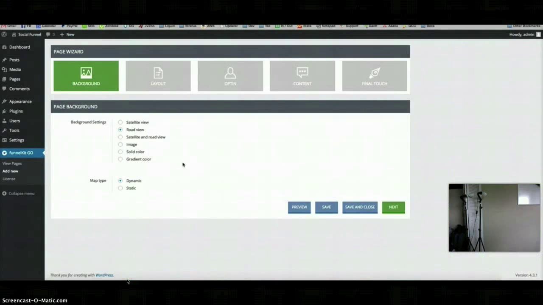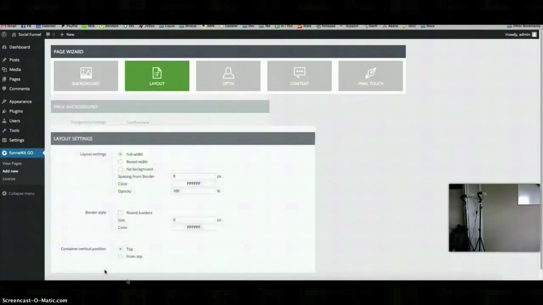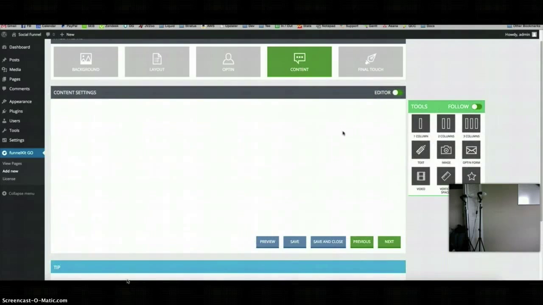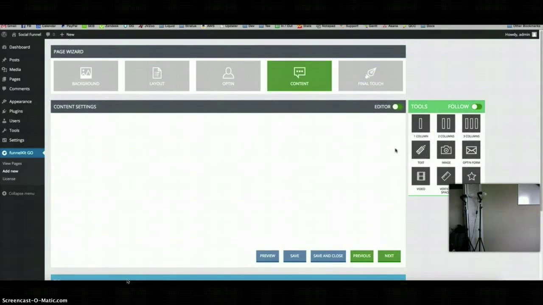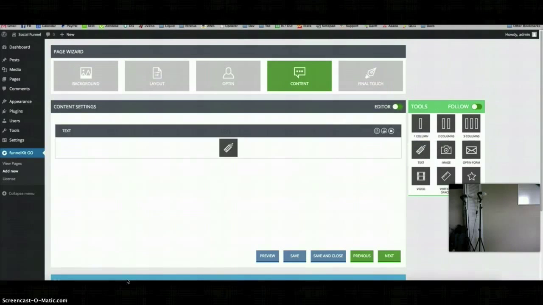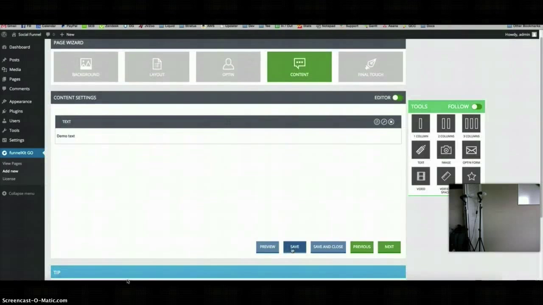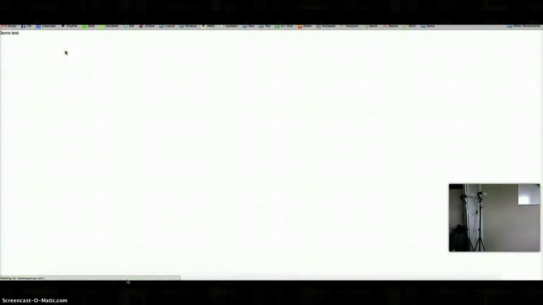Now, let's go into the layout tab. I'm going to click next. There are a few settings here. Either I can go for the full width or box width layout. What I'm going to do is add a text tool, and let's call it demo text. Demo text. I'm going to click save, and I want you to see the difference that it makes.